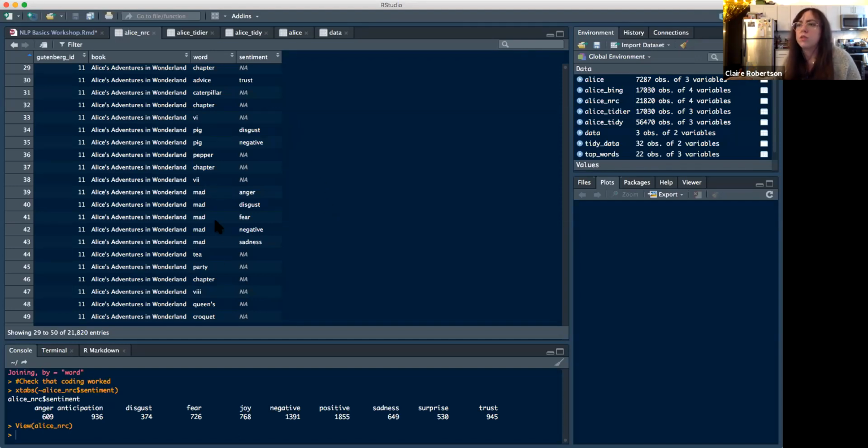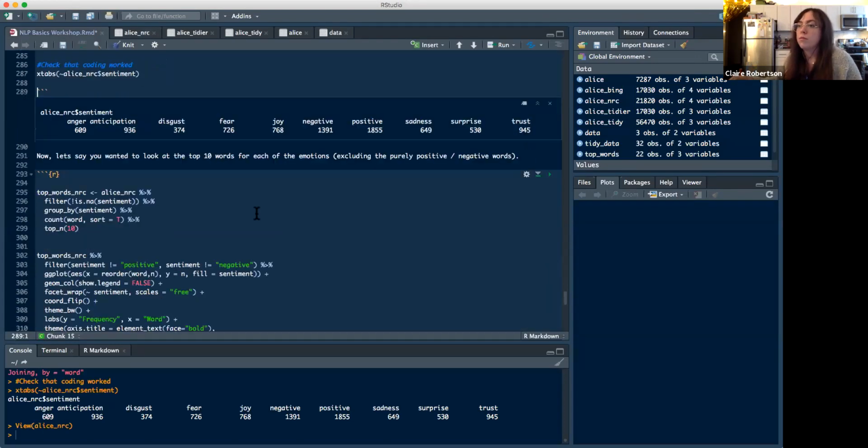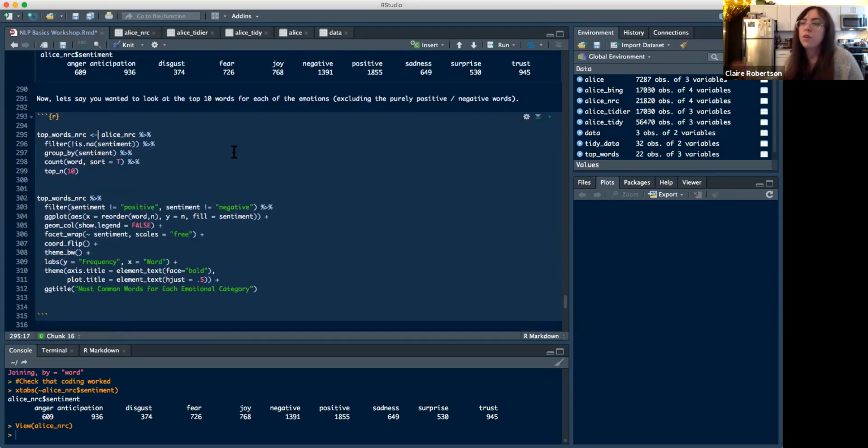So this is just an interesting thing about how these data sets change shape a little bit when you use this. For Bing, it didn't change the number of entries, but the NRC will. You'll get more rows because one single word can be coded as several things. That's just an important note. Sneaks up on you. Okay.